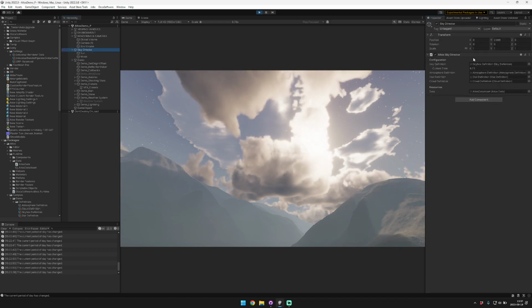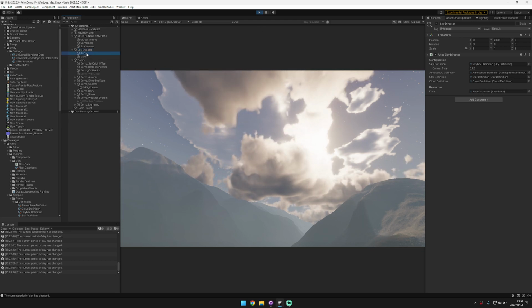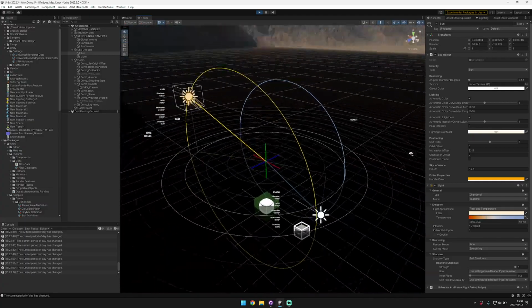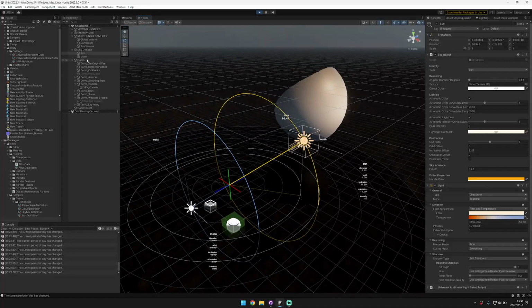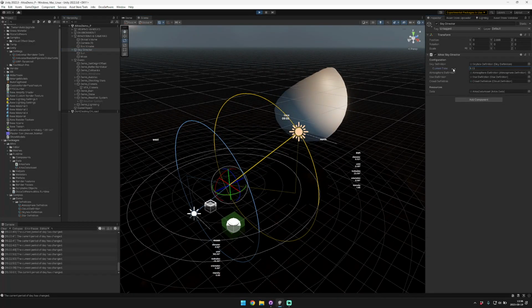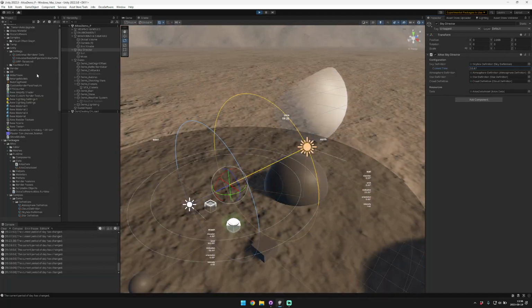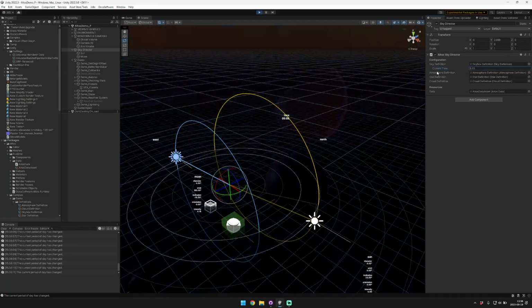So we went through skybox, atmosphere, stars, clouds, the data asset, covered all of that. Now I'll take a look at the sky objects. So for our sky objects, we have this fun gizmo. The sky objects automatically move as we change our time of day. Excellent. These orbits show you how they will move through their orbit.